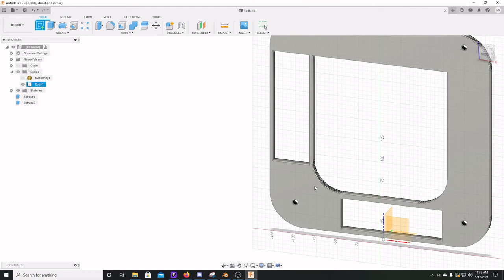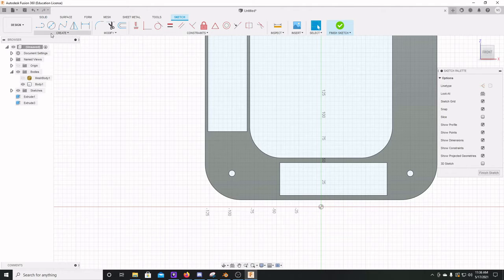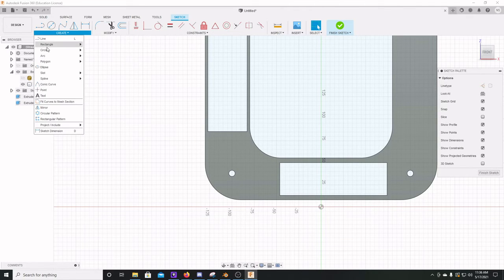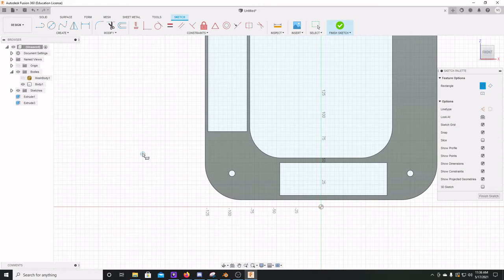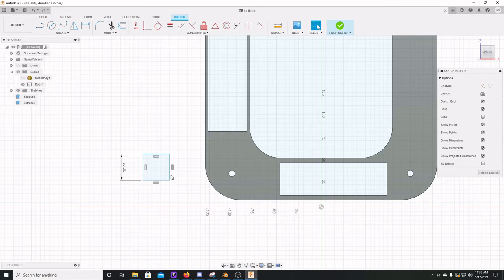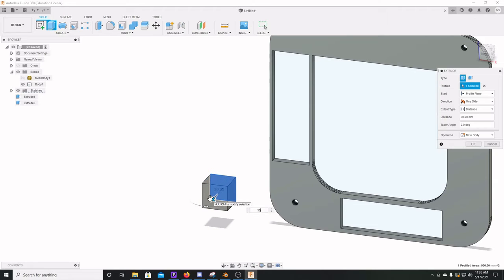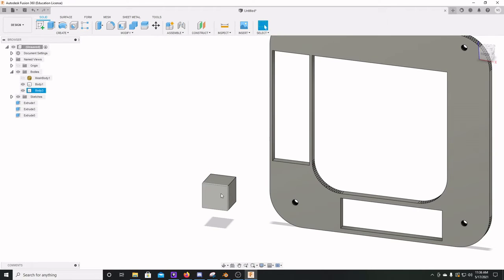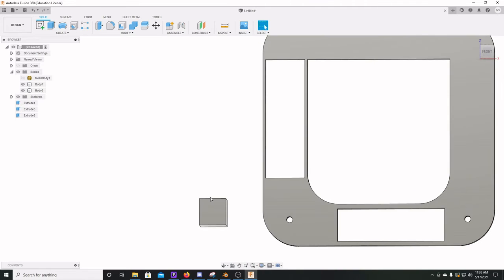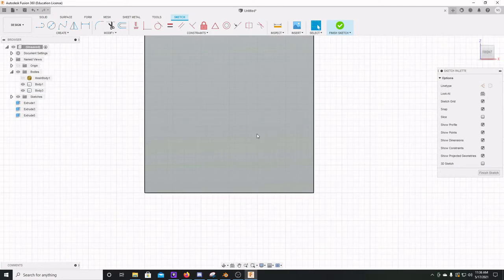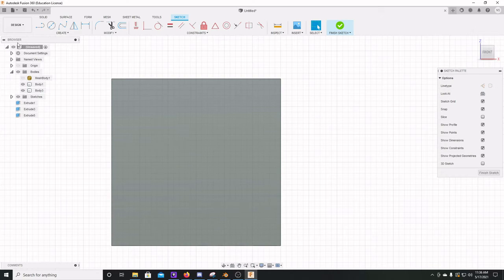Let's see here. Rectangle. I'm just going to make that 30 by 30 and extrude that to 30. Now I want to just go ahead and cut that off, so I'm going to make that the next sketch surface. Going to put it at a 45-degree angle.